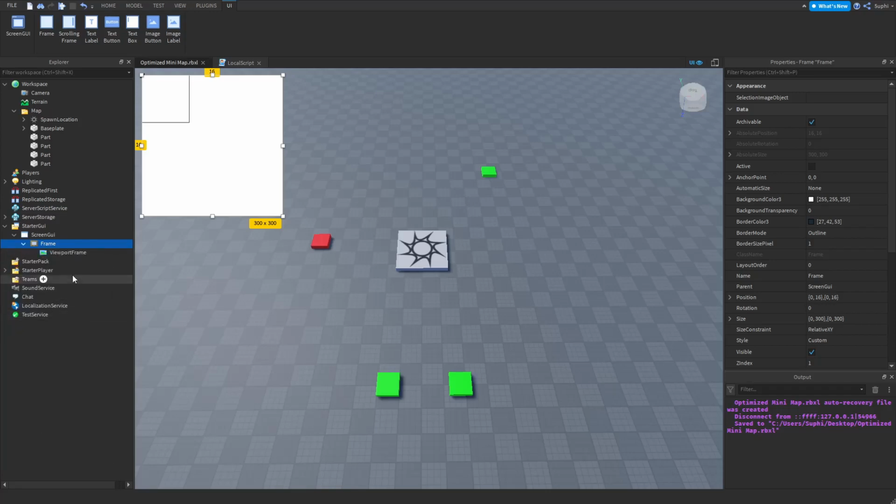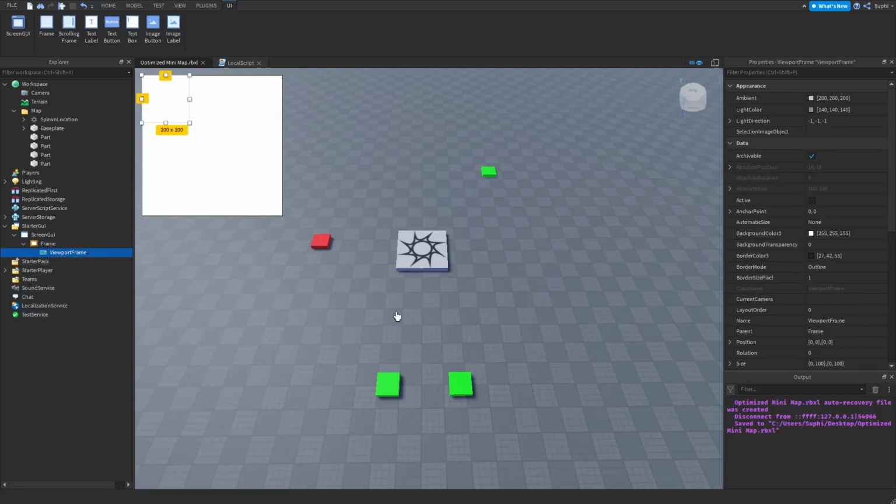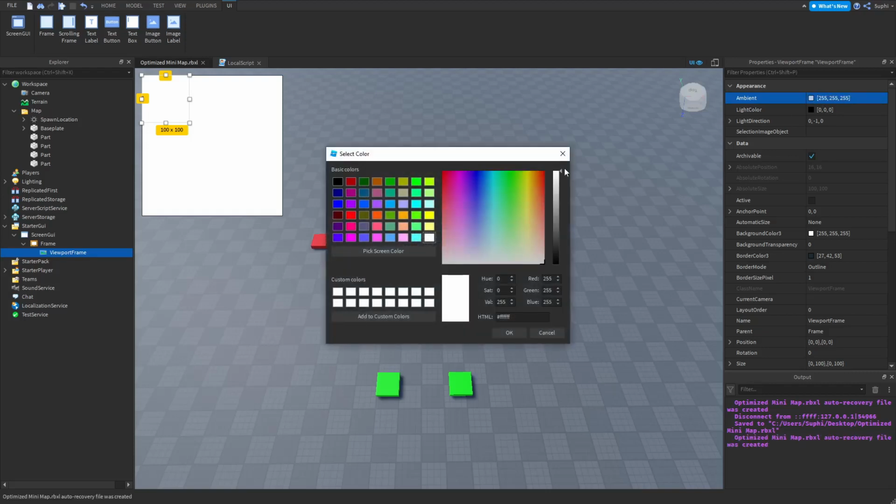So, ViewportFrame, and this frame is important and it must have a few properties for our script to work correctly. The first thing I'm going to change is the light color to 0, 0, 0 and the light direction to 0, -1, 0, and I'm going to change the ambient to 255, 255, 255, which should be the max.